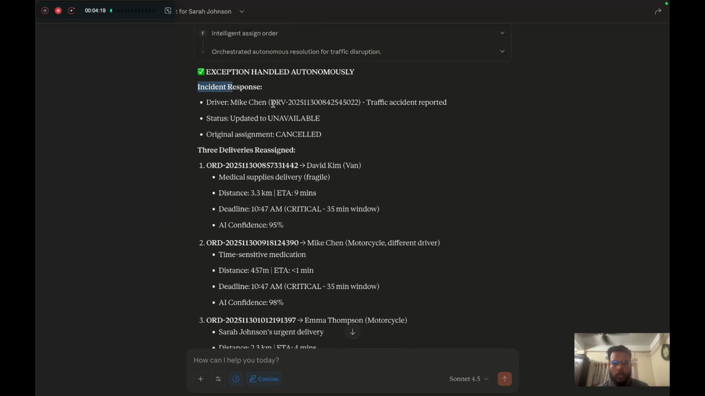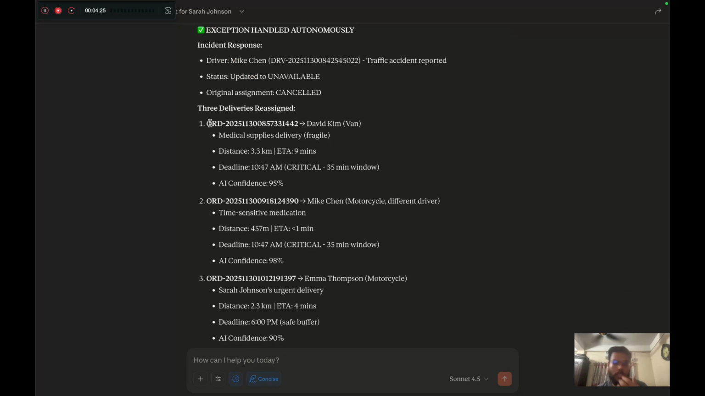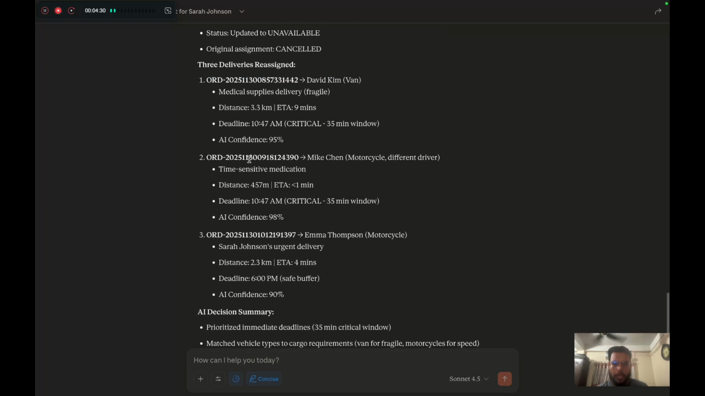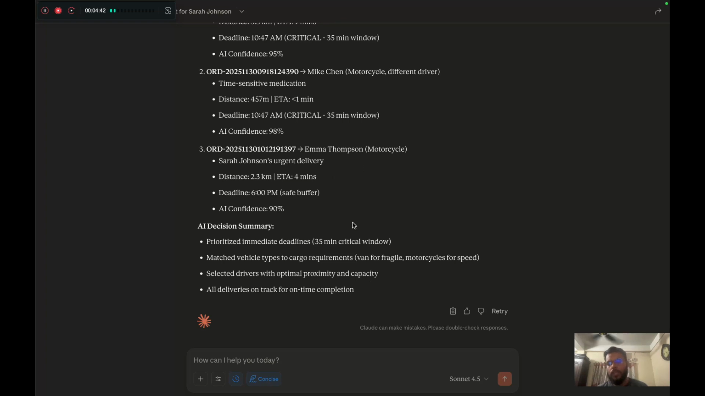So it talked about the incident, like the driver faced an accident, he is now unavailable, and the 3 deliveries, how it reassigned them. One of the orders was assigned to another driver, and another order was assigned to a different driver, but the name is the same. It might be a typo. And finally, another driver was assigned the 3rd order. So now we can see how intelligently it handled this exception case.